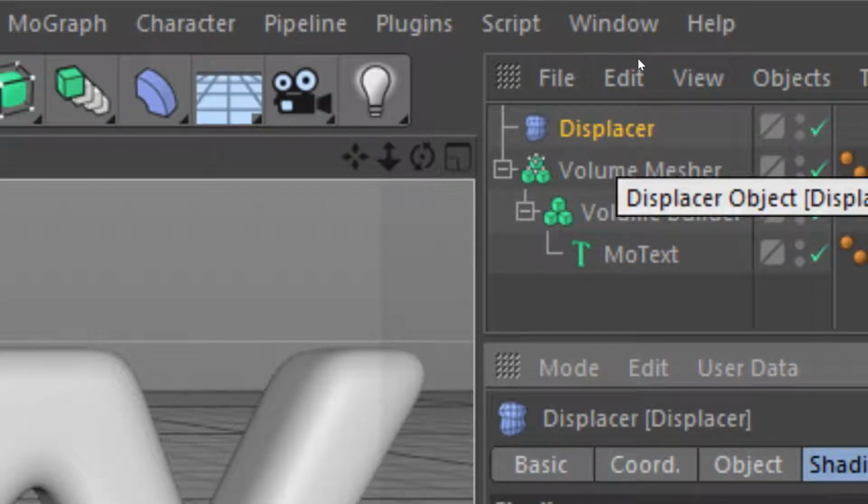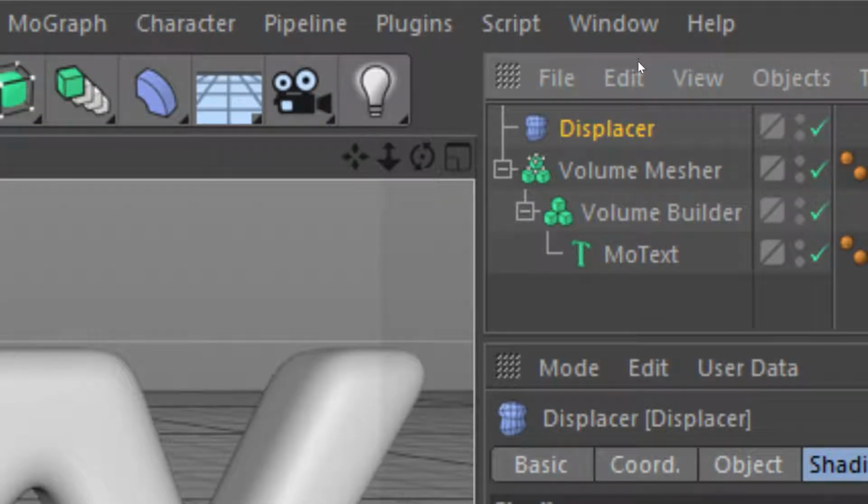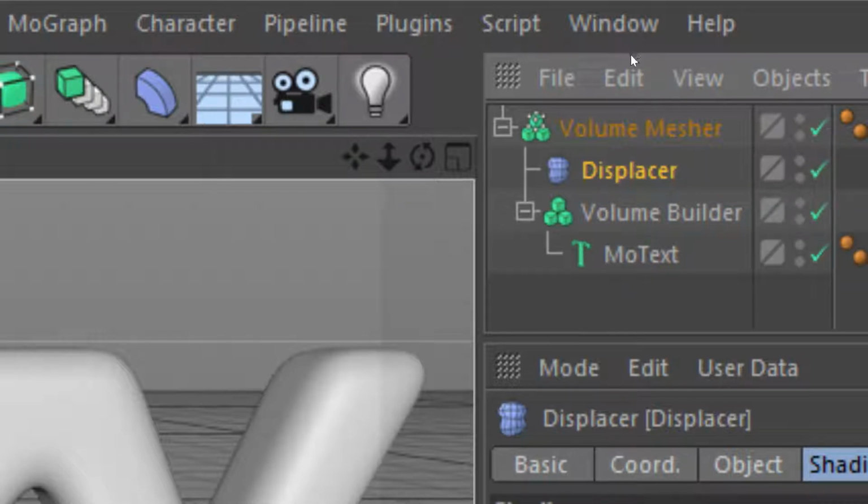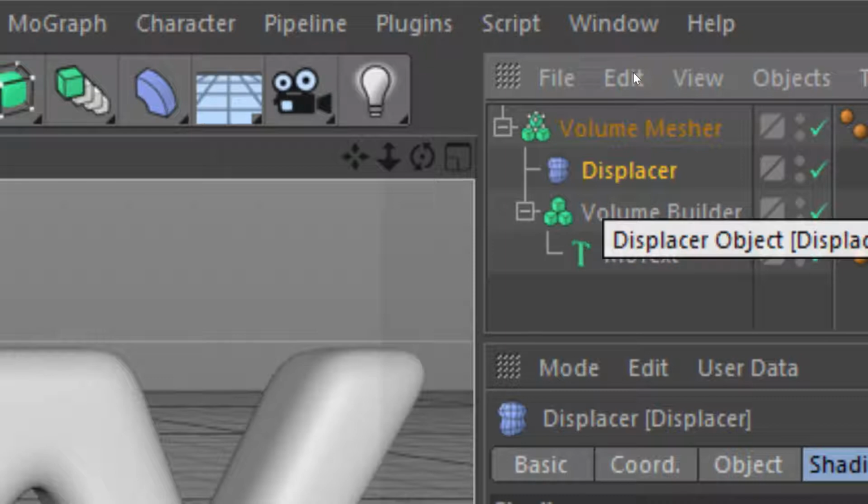The displacer needs to be inside of the volume mesher. So the displacer we drag into the volume mesher. We don't see anything happening just yet because the displacer doesn't have any information of how it should displace.